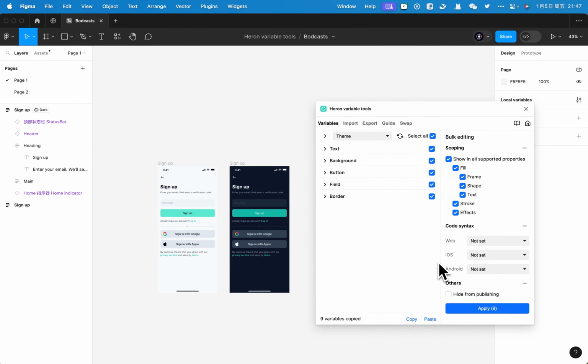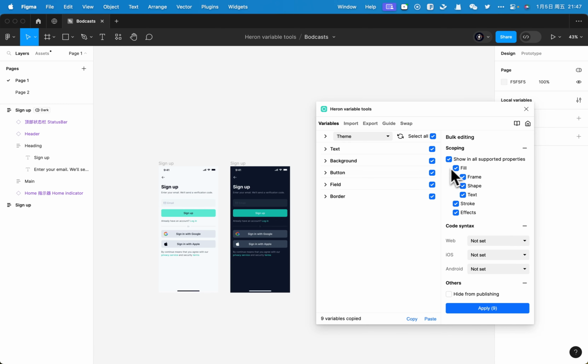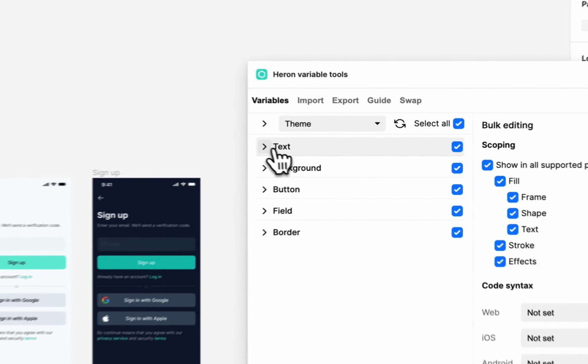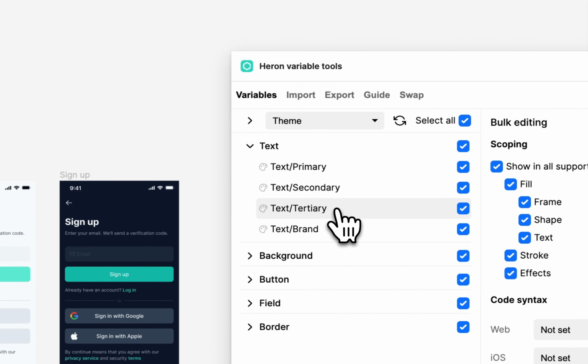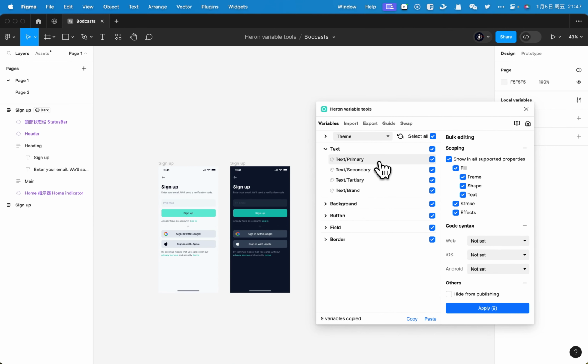So let's take a look at the scope of use first. Why do we want to change the scoping of variables? Because different variables will have different roles. For example, these 4 color variables are generally only used for text colors. This means that we can only apply these 4 colors to the text and not use them elsewhere.